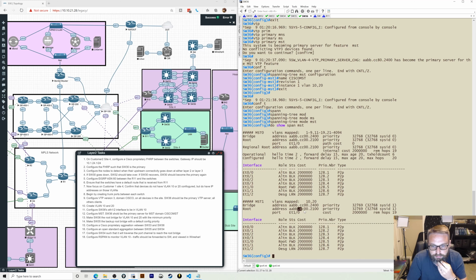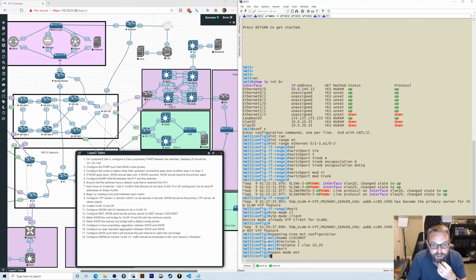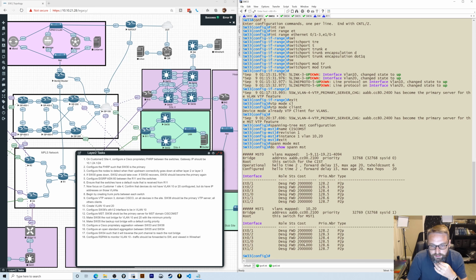Looks like my root is going to be C2100, which I'm going to bet is switch 33. Do show span MST. Yep, right here. This is the root for MST1. So switch 33, because it has the lowest MAC, is currently operating as the root bridge for VLANs 10 and 20, and instance 1. So let's take a look.